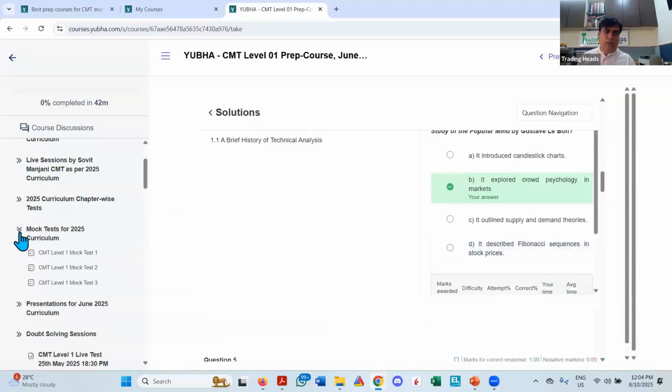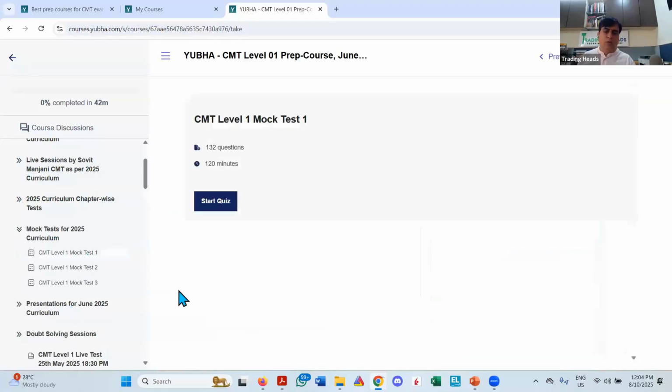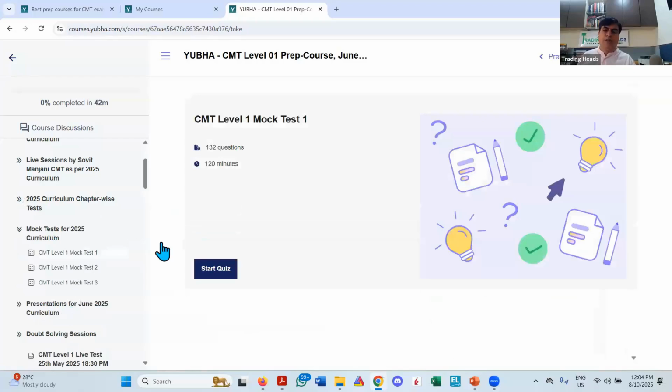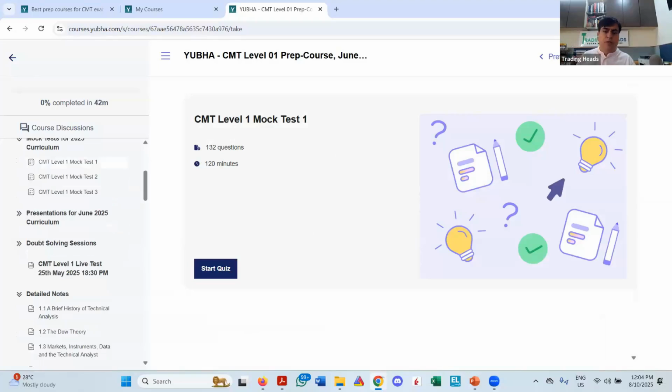There are mock tests. These mock tests are also similar. There are three mock tests in the portal itself. If you want more mock tests, obviously you can select checkpoint. There will be 132 questions, and you'll get 120 minutes. You can start this the same way as we saw for the chapter-wise test. It will be the same only, so I'm not going through that.